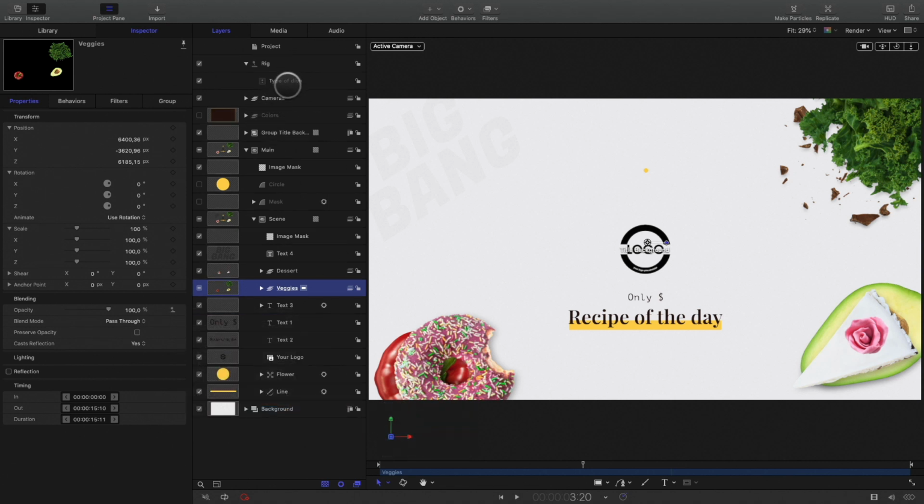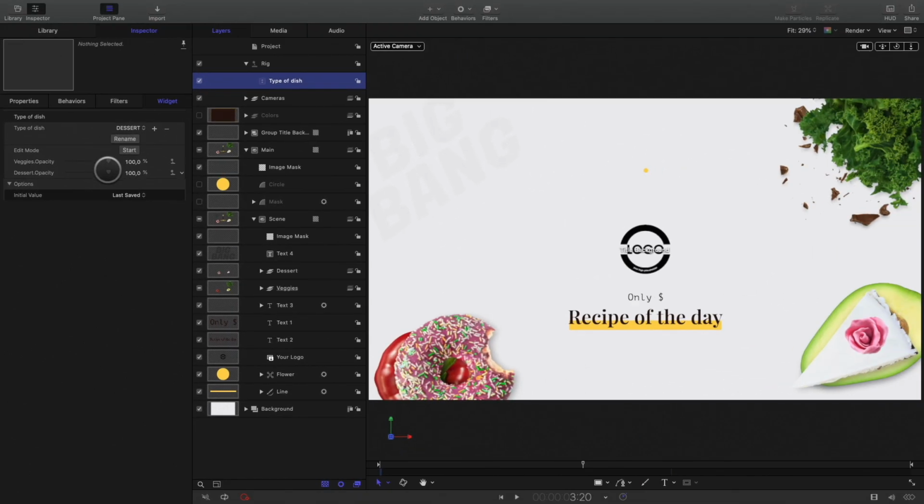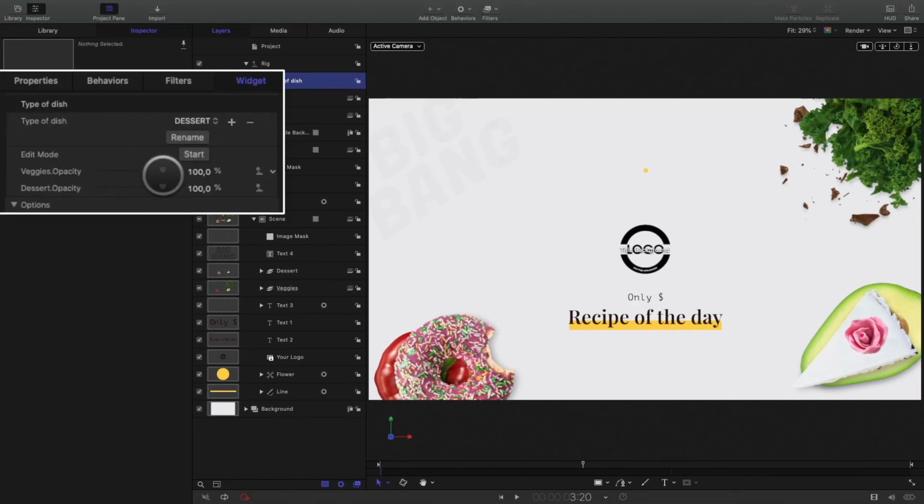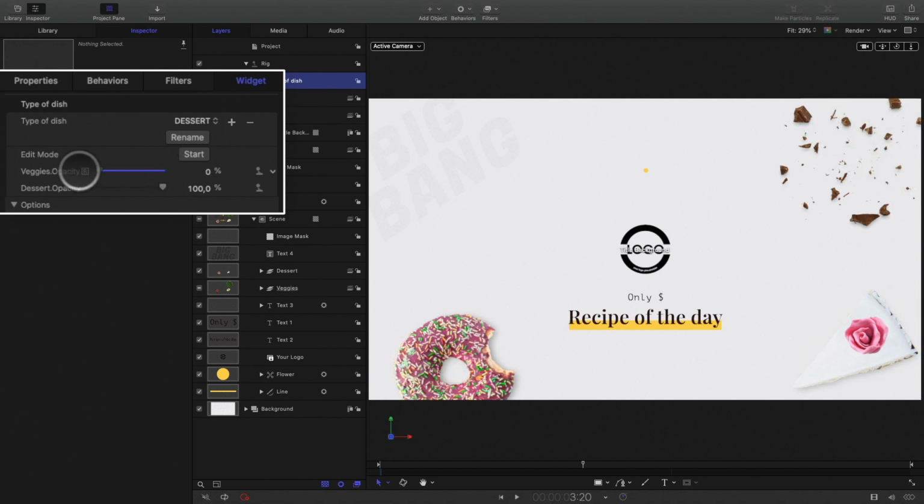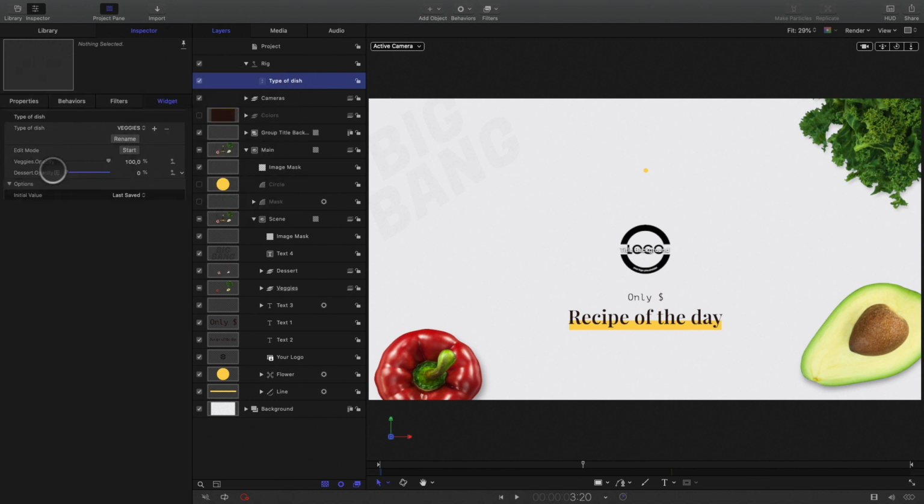Now I can select my rig layer, and in the inspector we can see that the opacity parameters are available inside my rig. So I will be able to control the opacity of the groups depending on the pop-up menu. For example, if dessert is selected in the pop-up menu, I will set to 0 the opacity parameter for the veggies group. And if the veggies group is selected in the pop-up menu, I will set to 0 the opacity parameter from the dessert group.